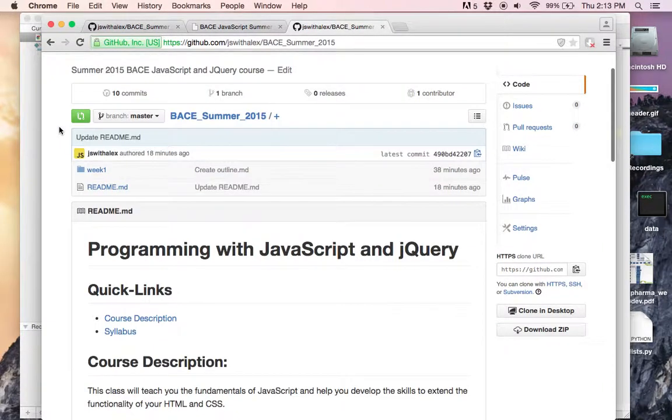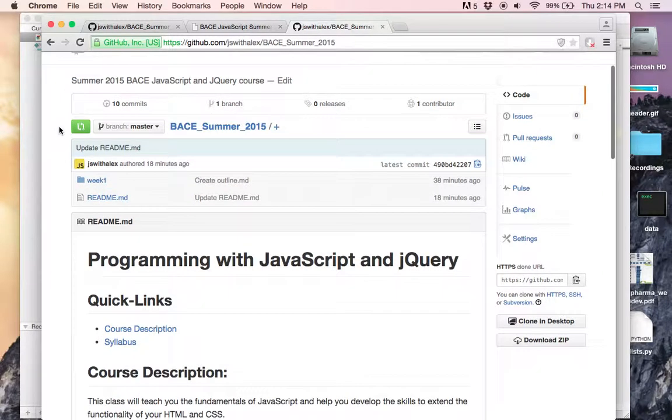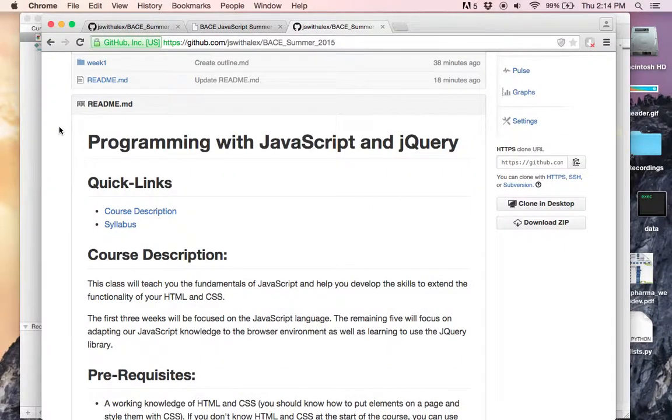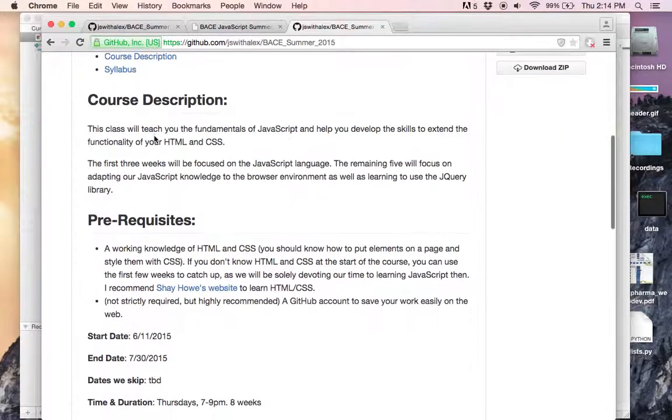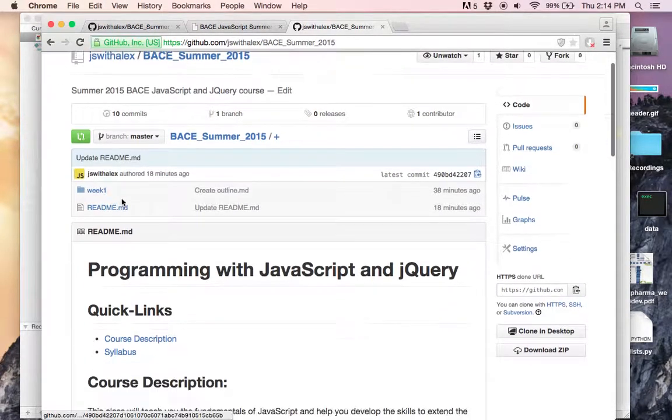I'm obviously not using it for its intended purpose per se, but I see a lot of people having GitHub repositories for not necessarily code, but code-related things. I just think it's an easy place to keep everything. So what we have here is just the syllabus. Obviously it hasn't been filled in yet. I will do that soon.